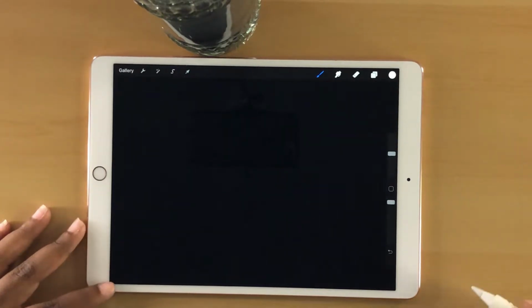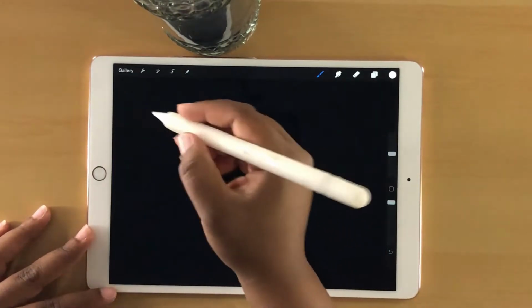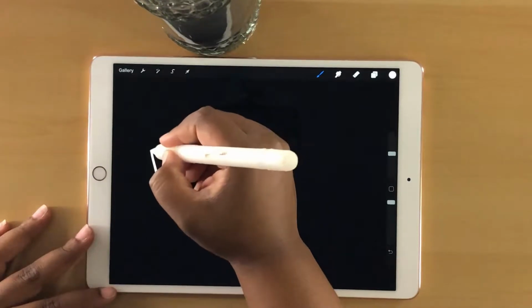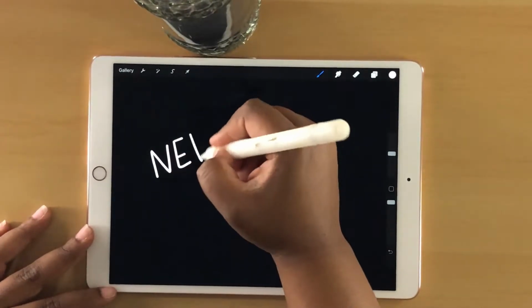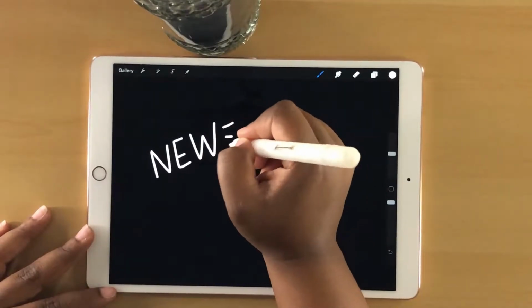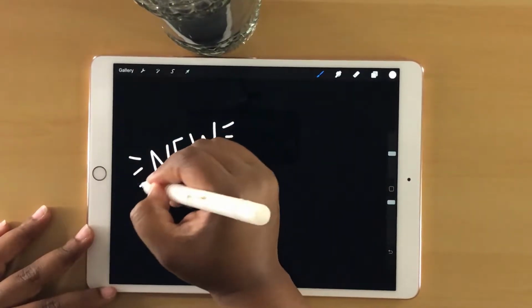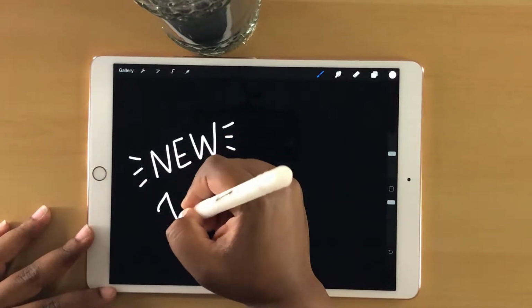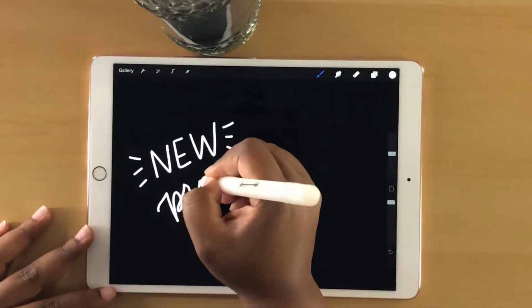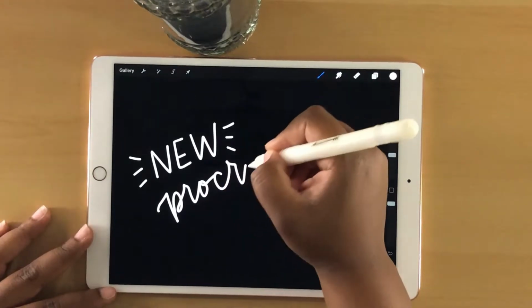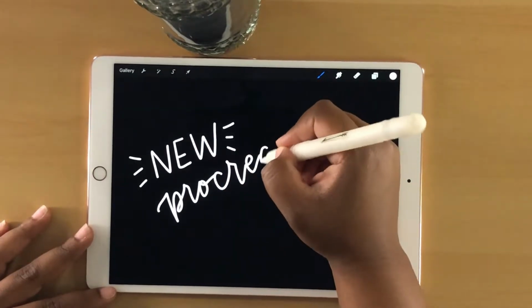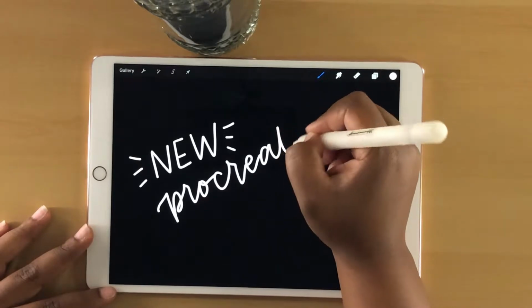This video today is going to be about the new Procreate features in the most recent update of the Procreate app for the iPad Pro. The features that I'm going to discuss are the drawing guides, the Liquify feature, the gesture controls, and also the Distort and Warp feature.